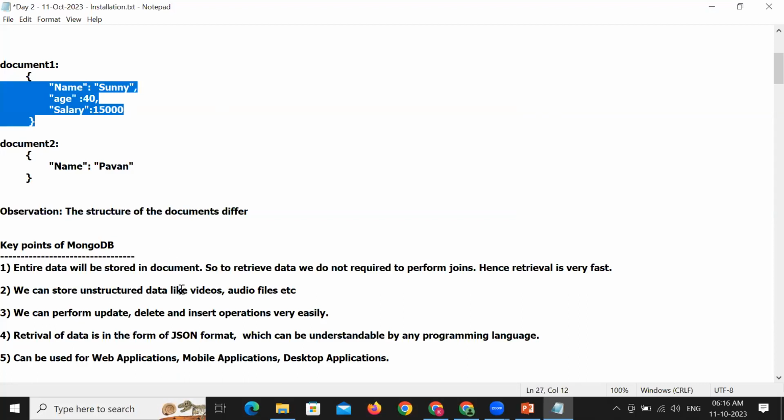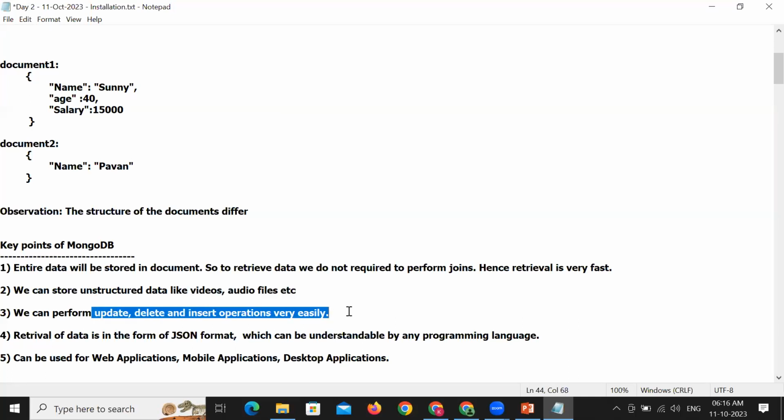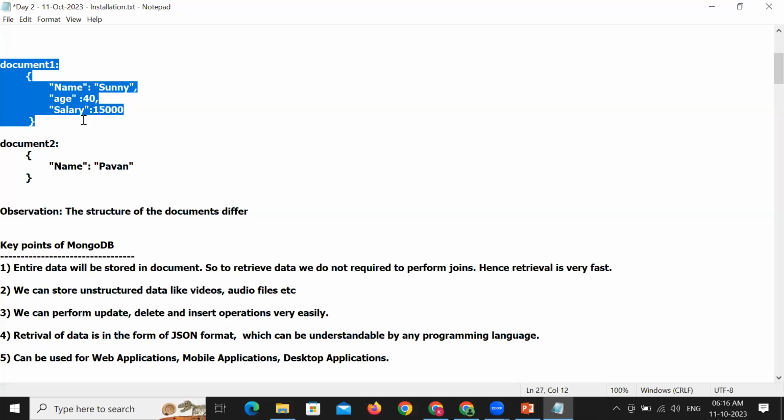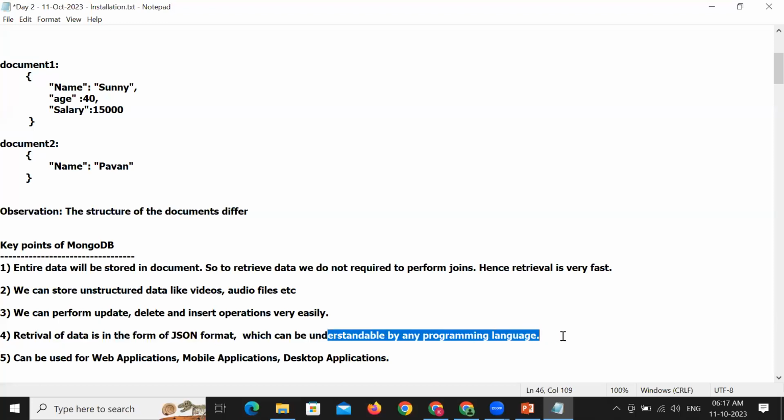We can even store unstructured data. Don't think that JSON supports only text and numbers. We can also store unstructured data like videos, audio files, etc. We can perform update, delete, and insert operations easily because the information is stored in JSON format. Retrieval of data in JSON format is very understandable by any programming language.